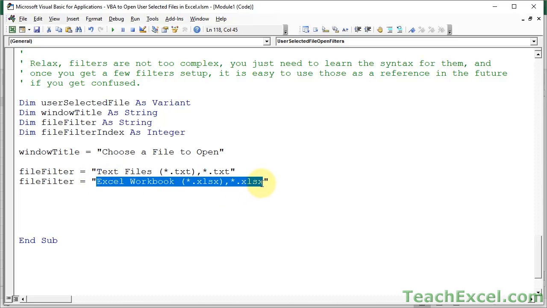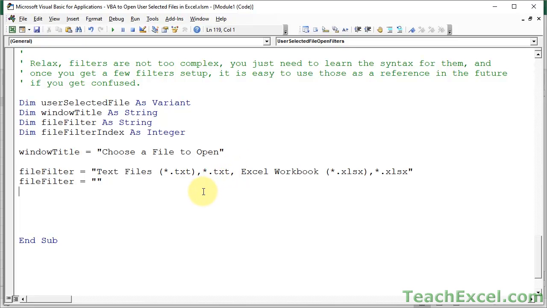I want the user to choose. Well, what you can do, just take this out of here, go here, type a comma, I'll put a little space, and paste it in there. And when you see this the first time, that's when it looks really confusing because you think, okay, what the heck is going on? Text files, TXT, Excel workbook, XLSX, what's happening? It's because they go in pairs.